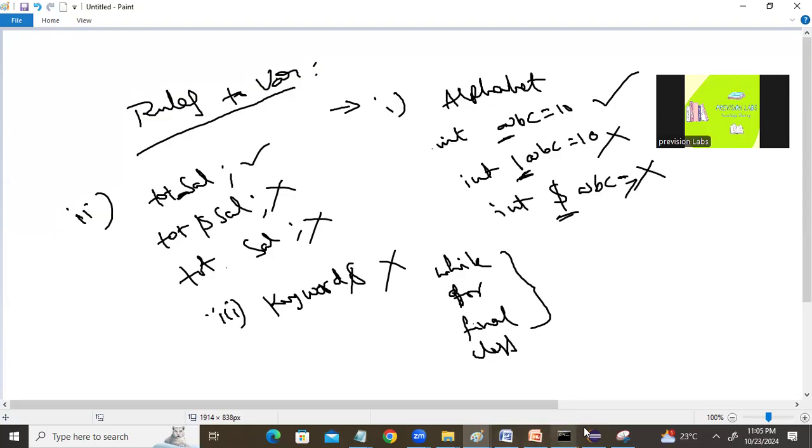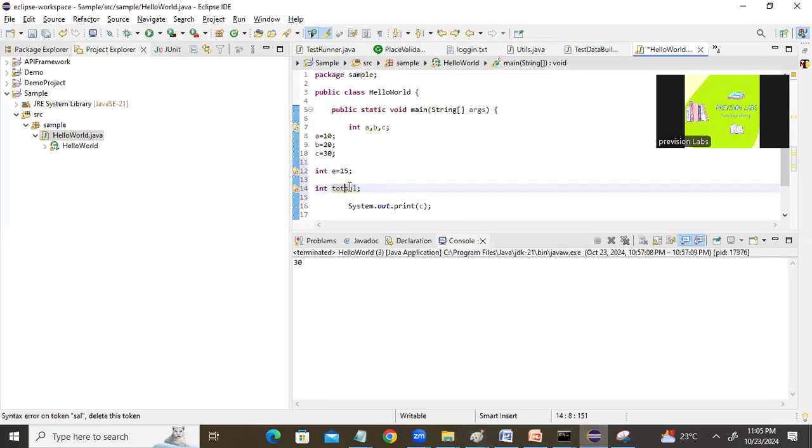Let me try to give a keyword. For is one keyword, right? If I give for, it is not acceptable because this is an invalid variable declaration. And also if you use while, see, it will throw an error. If you use final, this will throw an error too. So all the keywords we should not use as a variable name. We can give anything, it will accept, except those keywords.